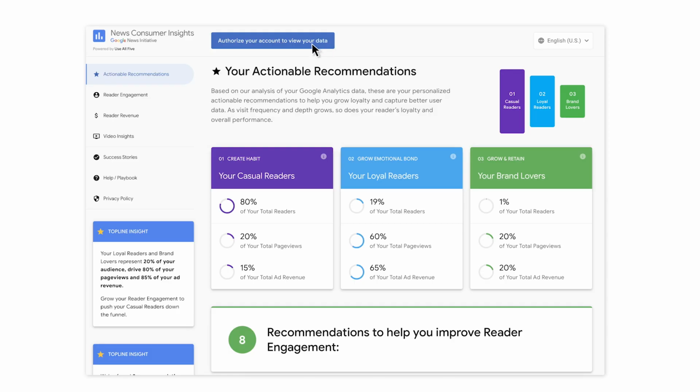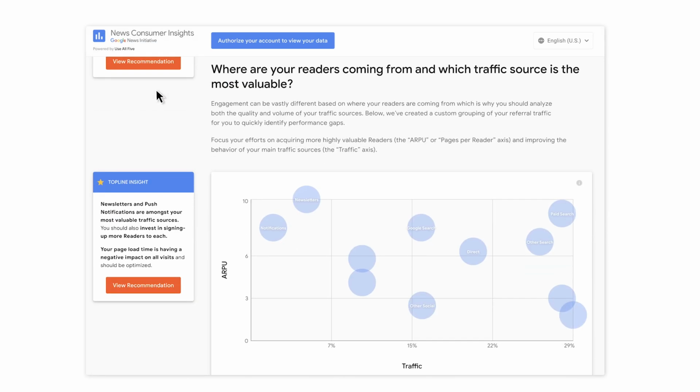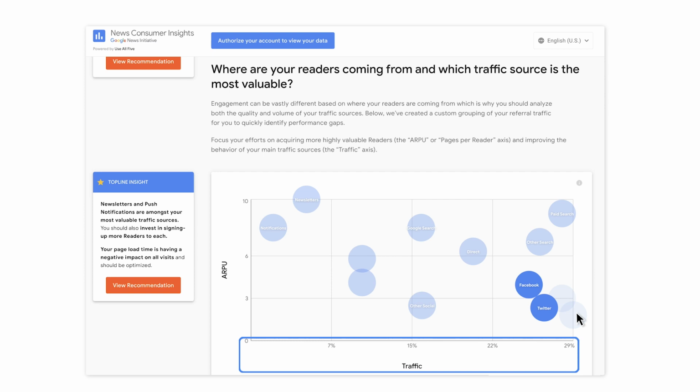Okay, once you're logged into NCI, let's look at a data visualization that contains information about your social media traffic. If you click on Reader Engagement on the left-hand menu and scroll down to Traffic Sources, you will see a chart with a bunch of blue bubbles. Each bubble represents a different type of traffic source like Google Search, Facebook, and Twitter. On the y-axis, you'll see the average revenue per user or pages per reader metrics. That's how much value you generate from each reader who comes to the website from this source. On the x-axis, you will see what percentage of your traffic comes from each source. For instance, in this demo version, you can see the relative amount of traffic from Twitter, Facebook, and other social channels.